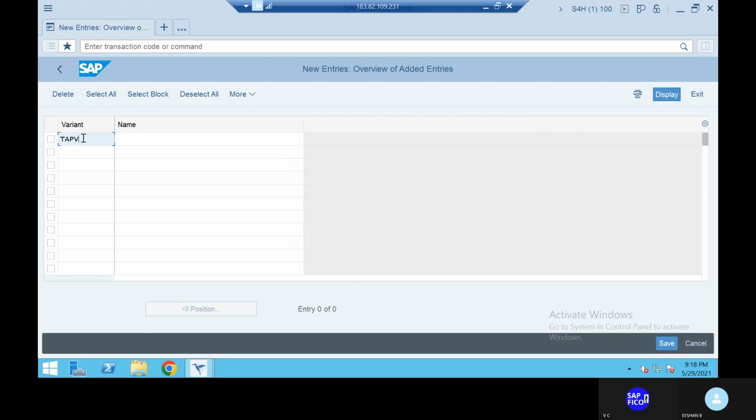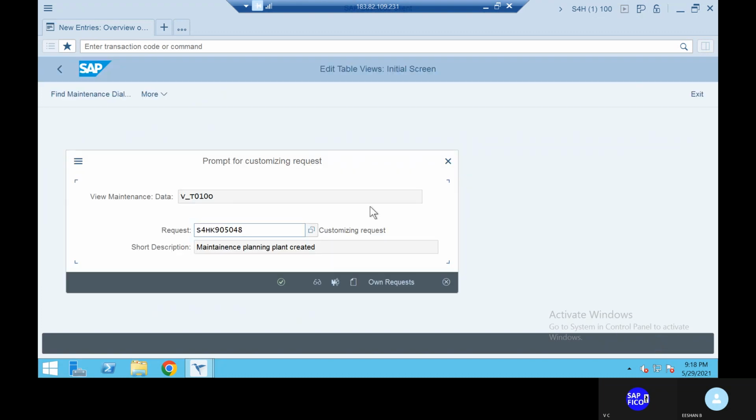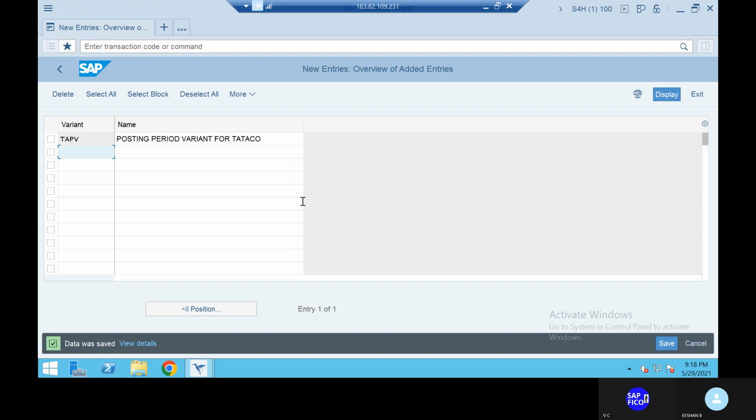You could just use TAPB. Okay, and the name is posting period variant. Go to the save button and save it.